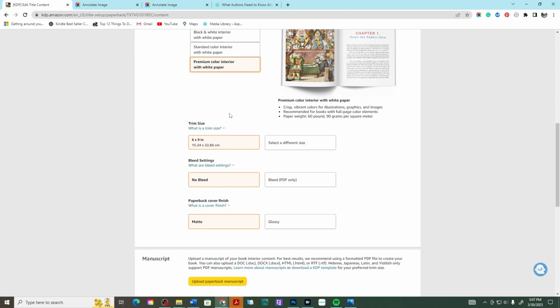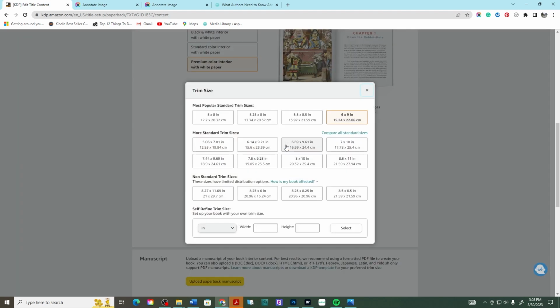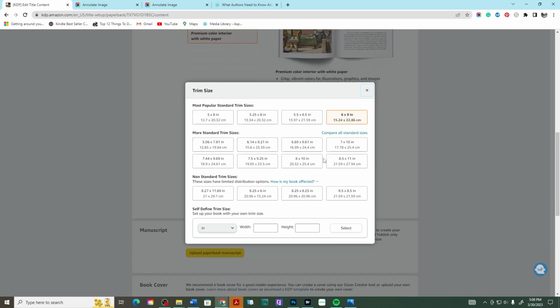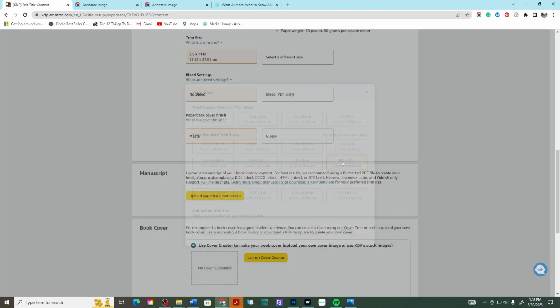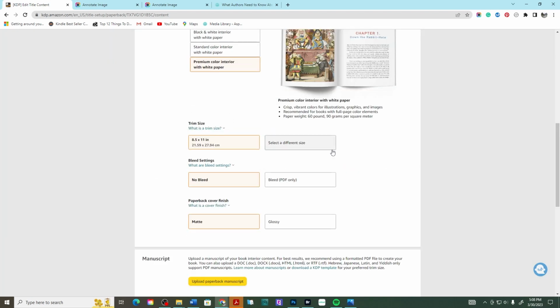Now for your book, you'll want to choose what size your book is, and this is what you'll have your book formatted for. A lot of standard books are 6x9, but they have tons of different sizes. You can select a 5x8, 5.5x8. Right here are some more standard trim sizes that you can select for your book. They have a lot of the popular ones, or you can enter a custom trim size. This workbook is 8.5 by 11, so we'll select that.